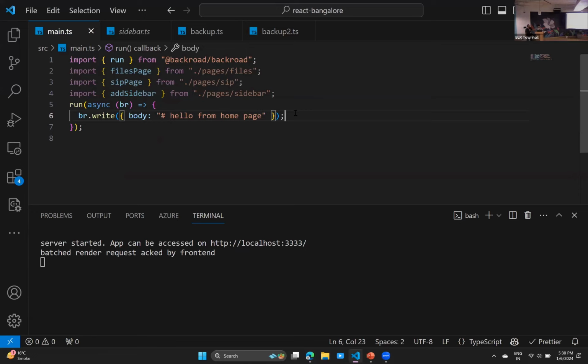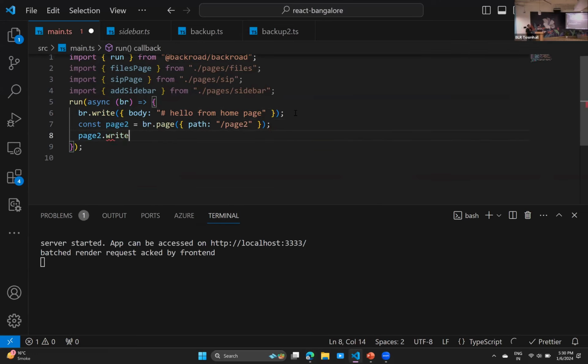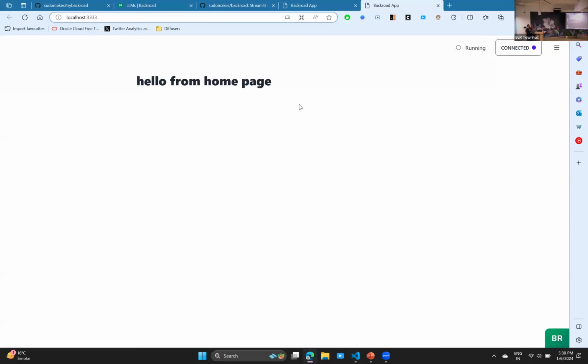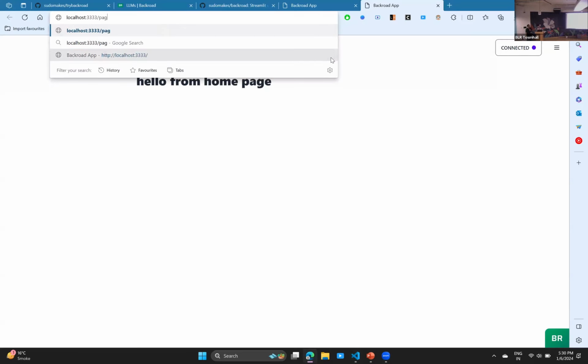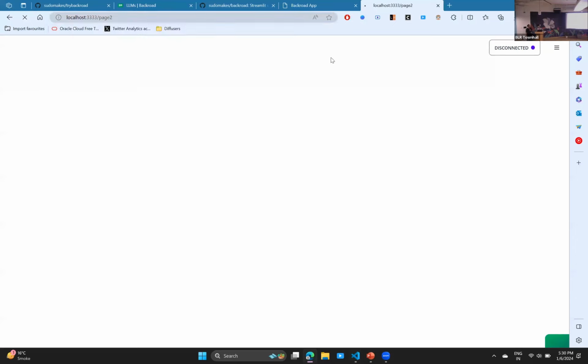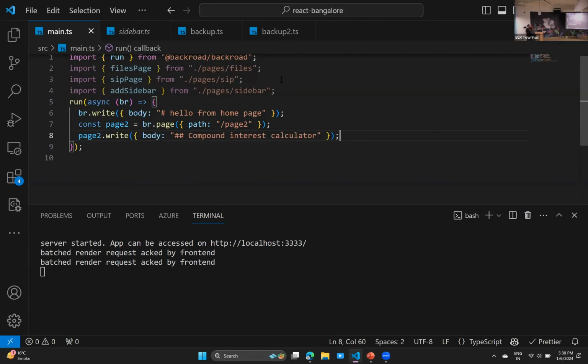But let's say I want to not be an SPA and have multiple pages. I can just do const page2 and do br.page, and give the path. So now if I save this and say page2.write, so instead of routing to the home page, it will give me my compound interest calculator. So now what I'll have to do is I'll do page 2, and now I have something different rendered, right? Isn't that crazy, right? So you now have 2 pages.